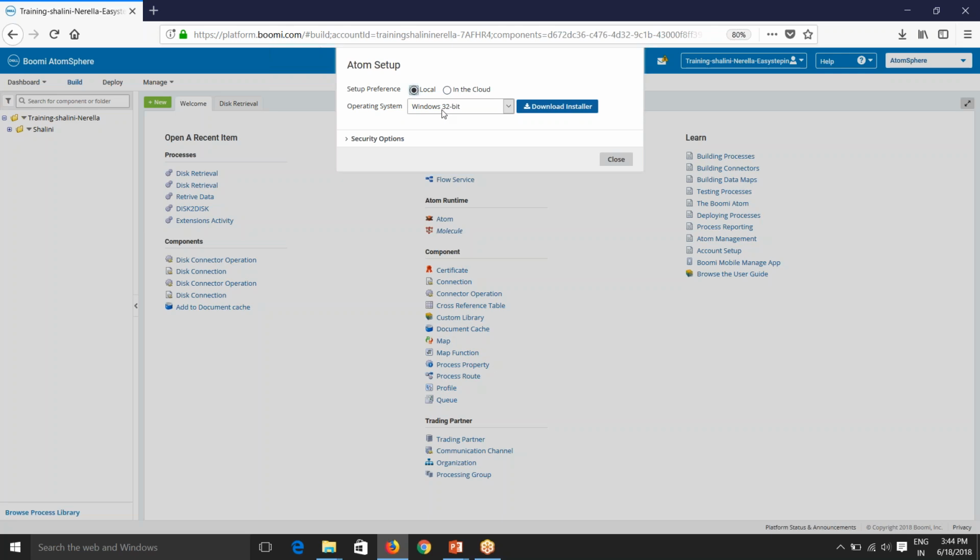So local atoms allow you to integrate applications which are behind your firewall and also the cloud applications. But the cloud atoms can only integrate data between your cloud applications. So they cannot integrate data with the behind the firewall applications like your database, FTP, SFTP. All this comes under behind the firewall applications. So they can only be executed with a local atom. An atom has to be installed in the server where you are communicating to.